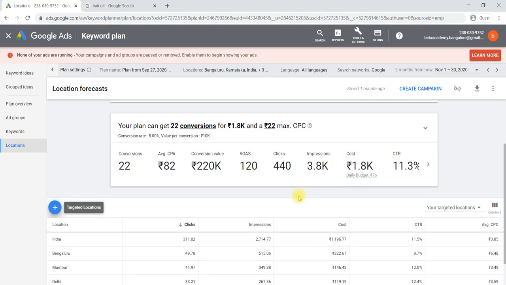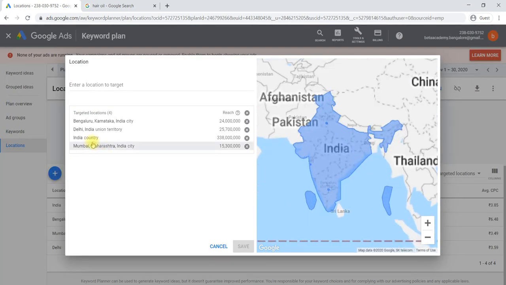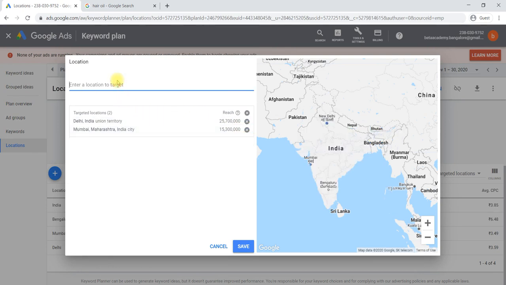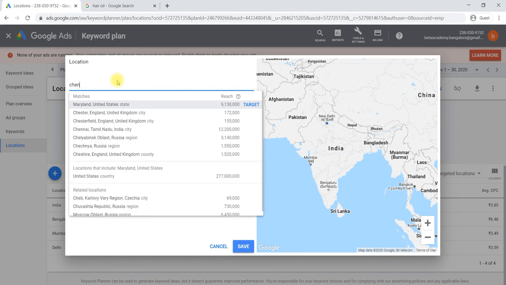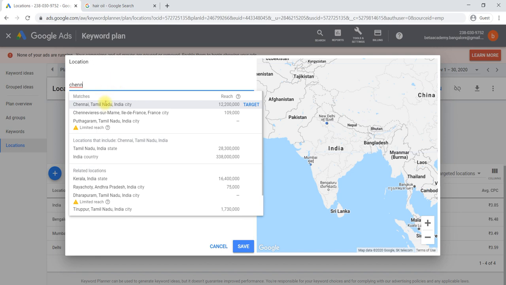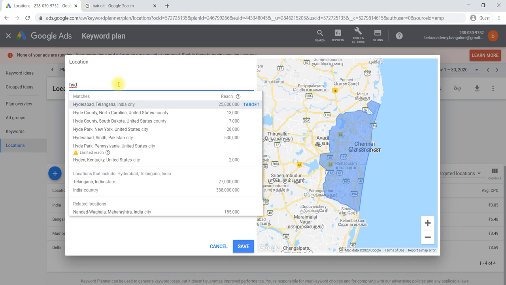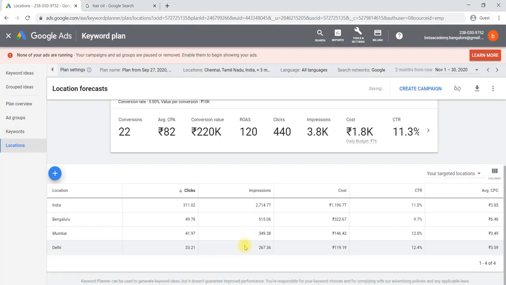Okay, if you are selecting any of the locations, you can add here, or you can modify any of the locations like this. You can delete a particular location. Say India, I would like to delete. I would like to add Chennai and Hyderabad. Okay, I have added two more cities to check.